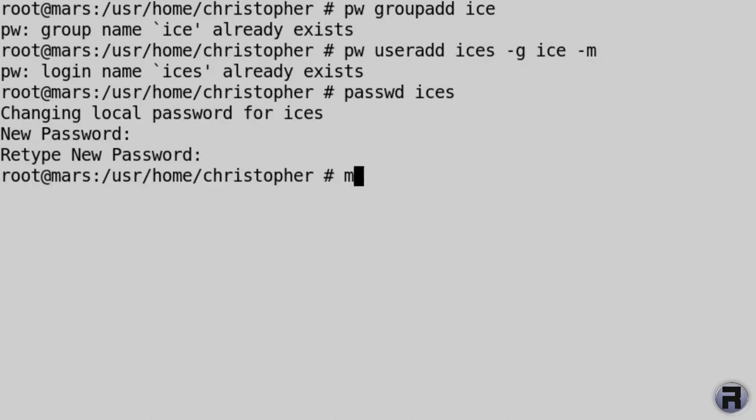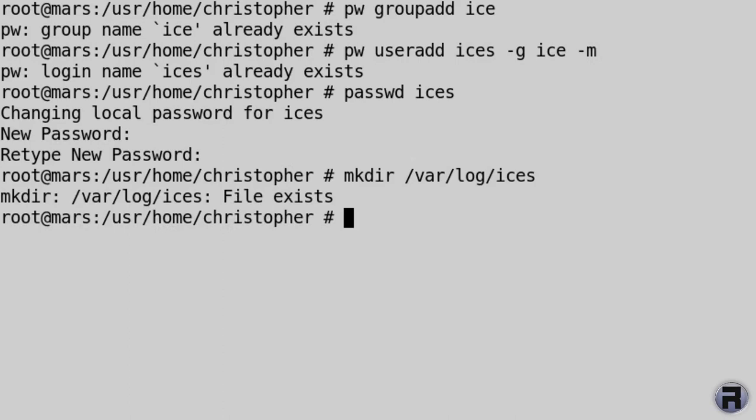Now we're going to make a directory again for logging purposes, and it previously was made as a test. Change ownership to ICES and ICE.